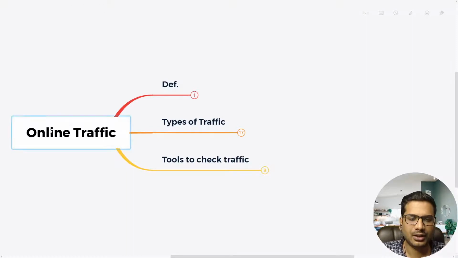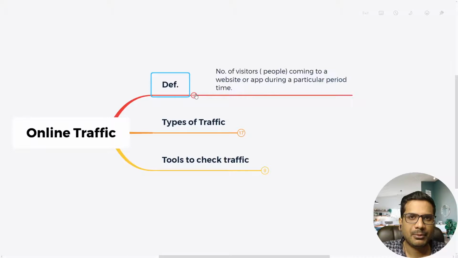Today's topic is online traffic. So first thing you have to understand is the definition of traffic. Traffic is nothing but the number of visitors coming to your website during a particular period of time is called traffic. Now coming to the next aspect, types of traffic.